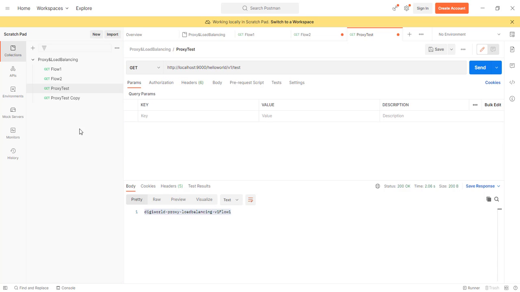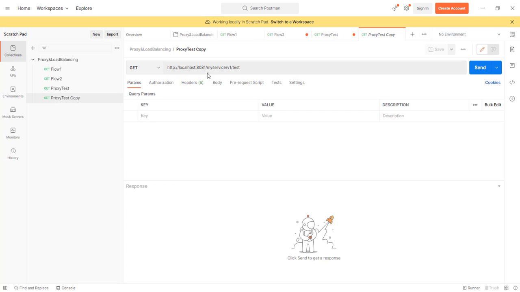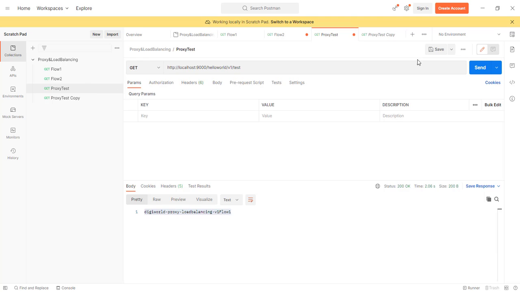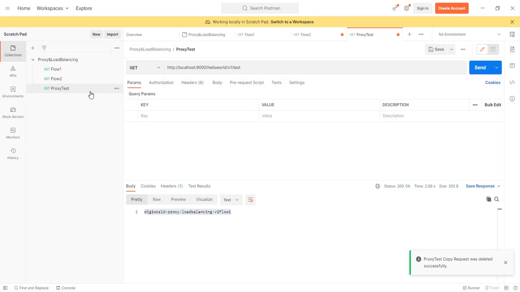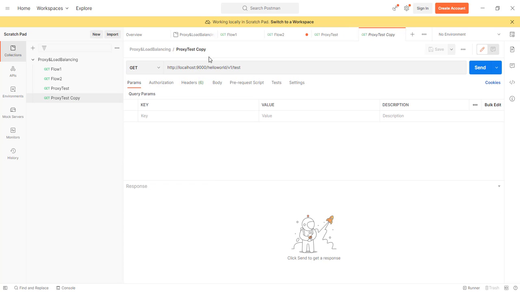Now if you see the same service, we'll try to duplicate this one. First let me delete this one because I didn't save this proxy test. So first I will save it and then I will duplicate this. By doing that it will just copy the similar thing.